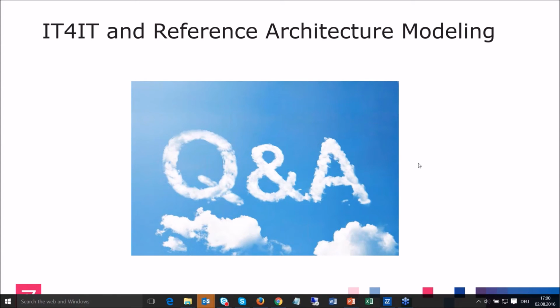Okay, thank you. And last question. Where do you start to transform to the IT4IT reference model, and what are the key challenges in the implementation?